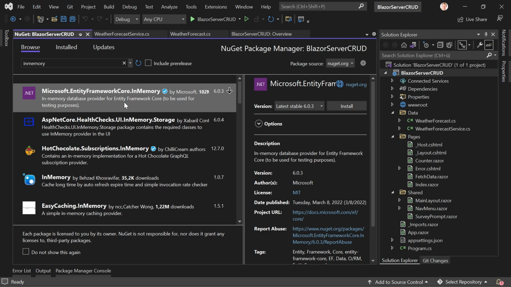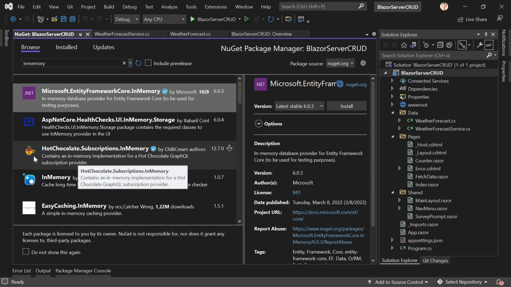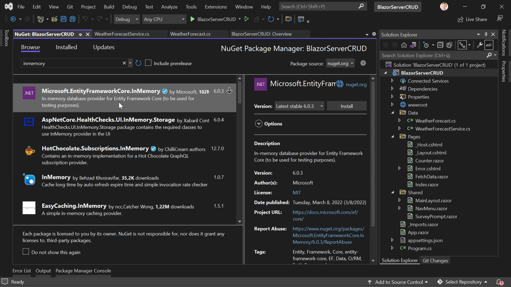a minimum viable product, maybe it would need more, I guess. But for testing purposes, where you just want to test some features, test an idea, maybe even write a prototype, then this is a great idea. And what's that? Hot Chocolate subscriptions. I like this icon here. Hot Chocolate, why not? Contains an in-memory implementation. Okay, GraphQL. Maybe that's also something for another tutorial. All right, in memory it is.